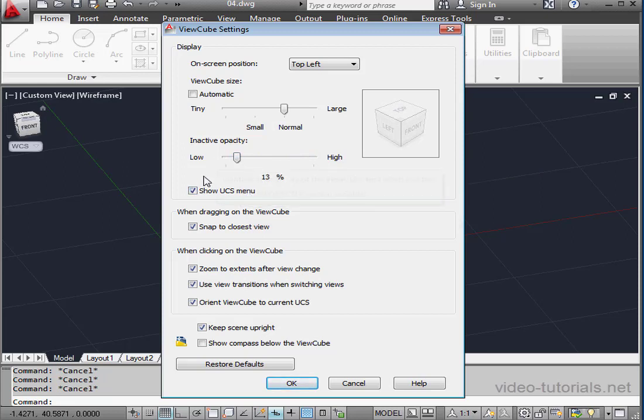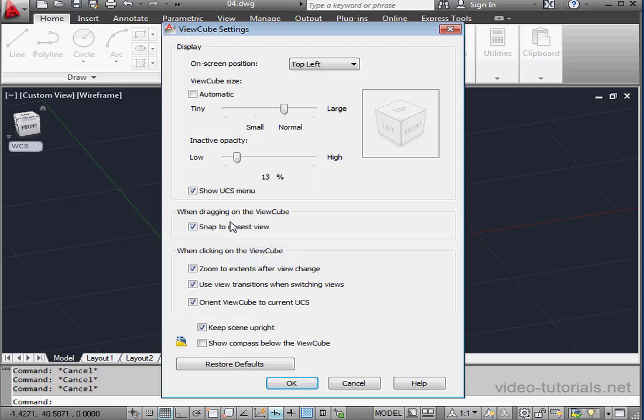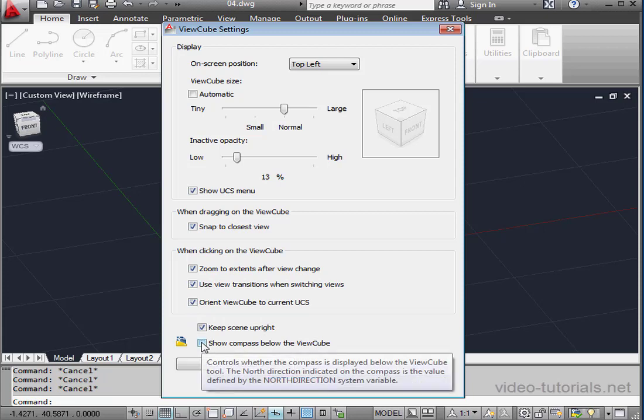Check here to show the User Coordinate System menu. That's this menu right here. Snap to closest view. When dragging on the view cube, if you check here, you'll snap to the closest view on the cube. Front, back, top, and so on. One more option that I'm going to select, Show Compass below the view cube. It's this checkbox down here.